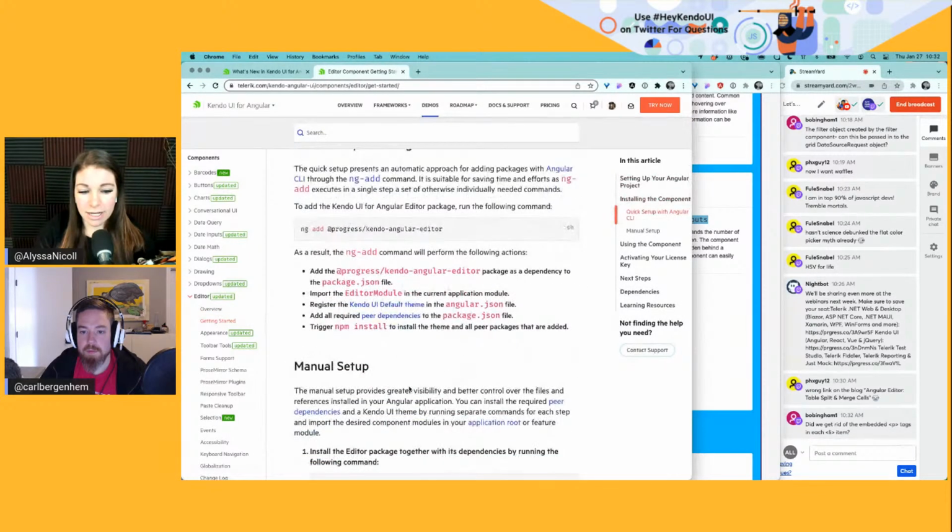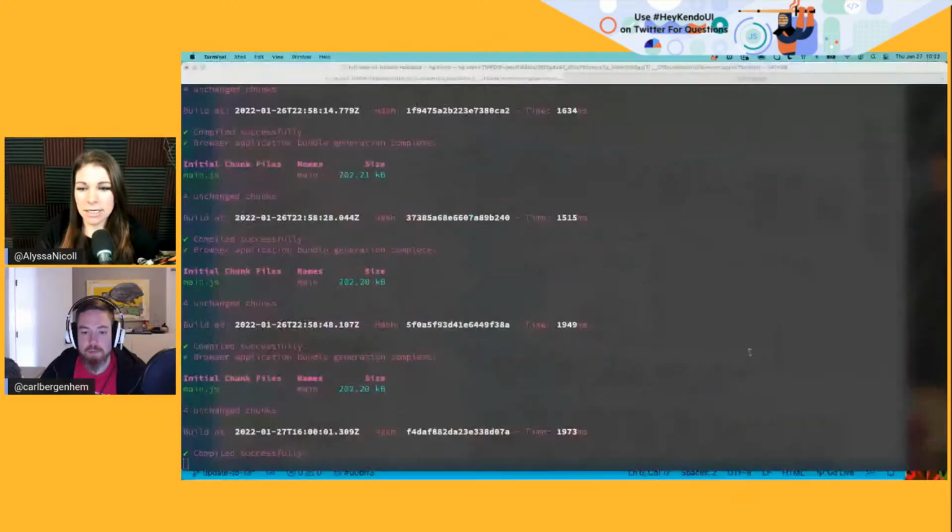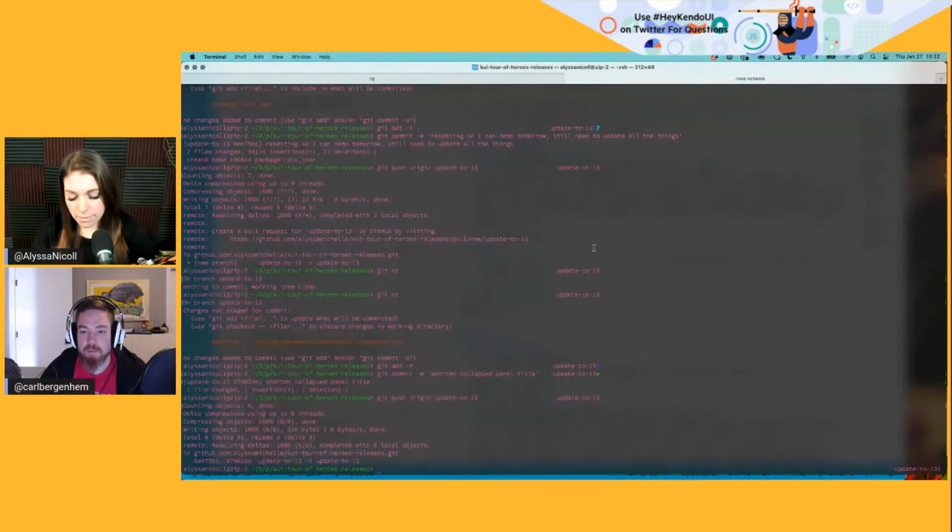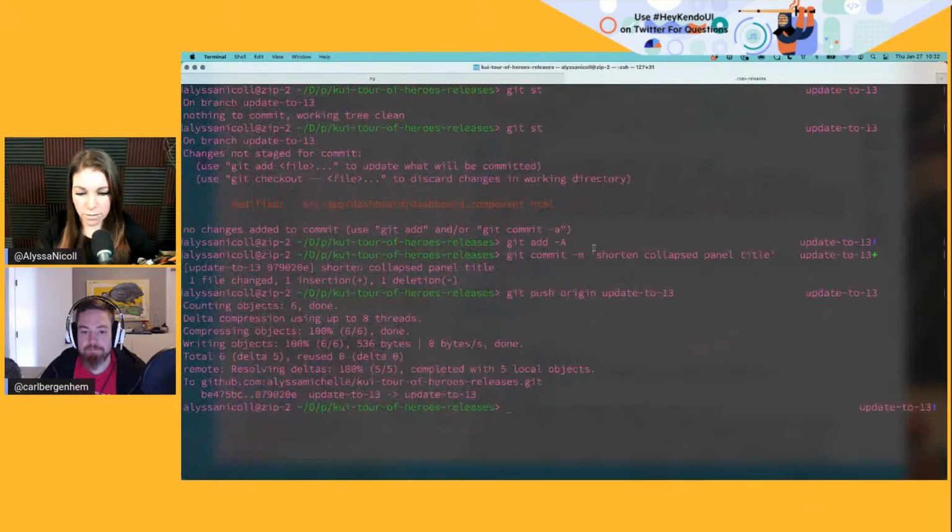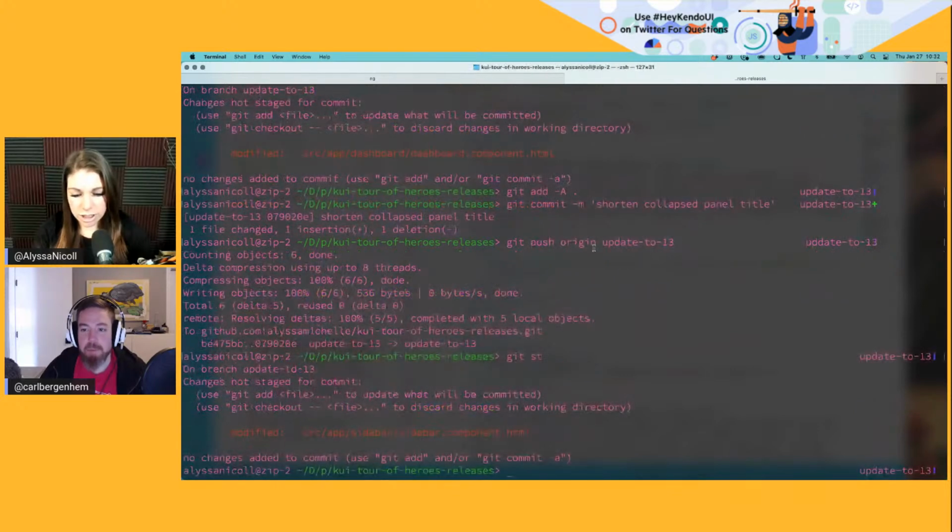Like I said, there is a manual setup that you can follow, but I'm not using the feature modules, so I can just go ahead and run that. In my terminal, I'm going to bump up the font, and we're just going to run this.